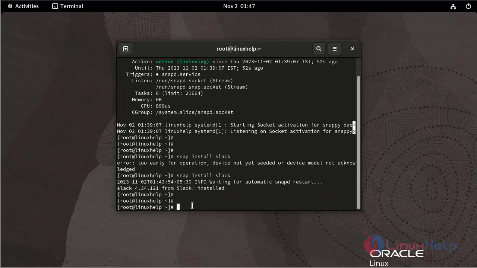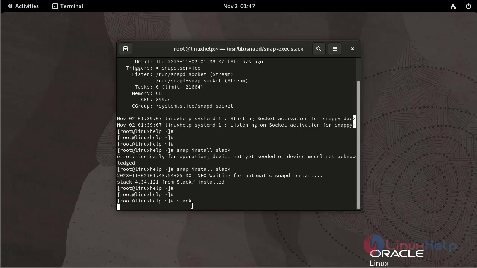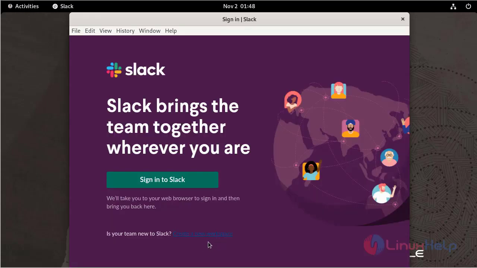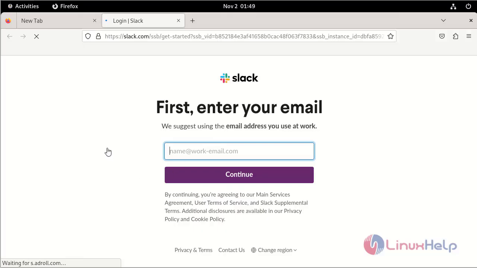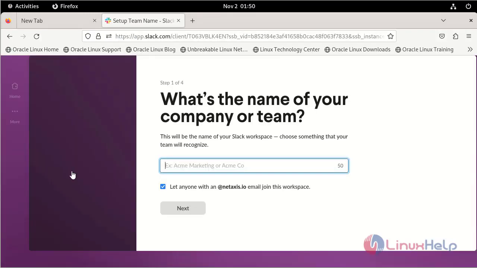Once Slack is installed, next run the application by using the following command. Click the new workspace, enter the mail ID and enter the code. Next, set up all the details about your profile, like team name and company name.